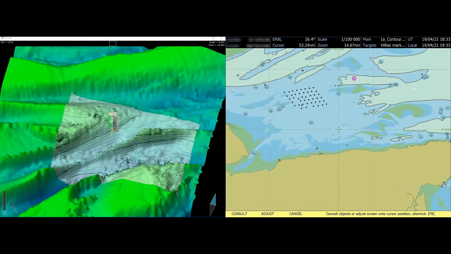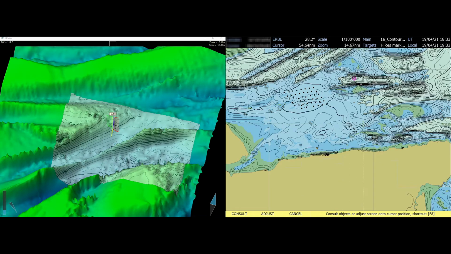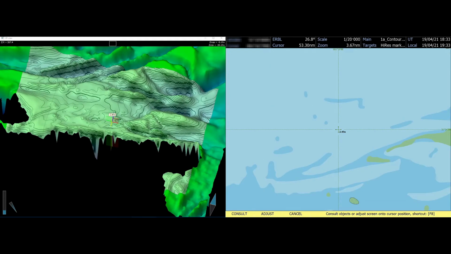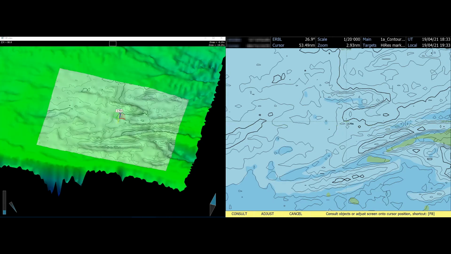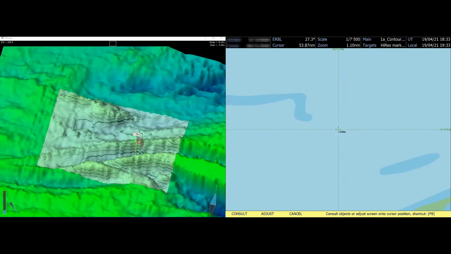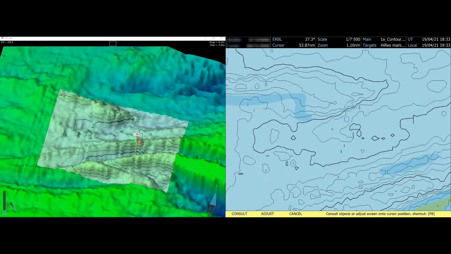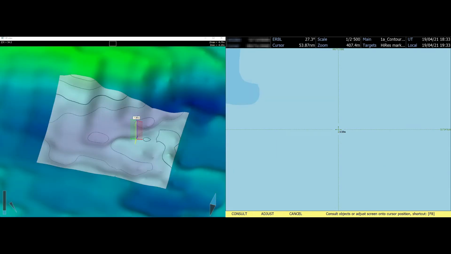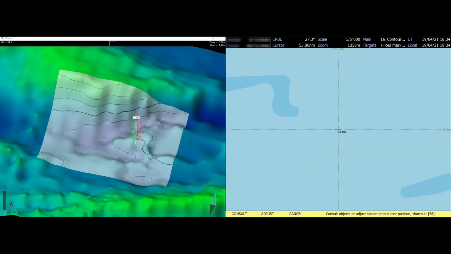Take a look along the northern edge of Kent here. Very shallow water, 2 fathoms. And again, we'll just keep on zooming in. We're at 400 meters to the screen. Lost a little bit of resolution there, 600 meters to the screen.